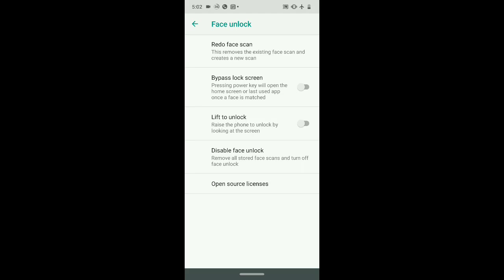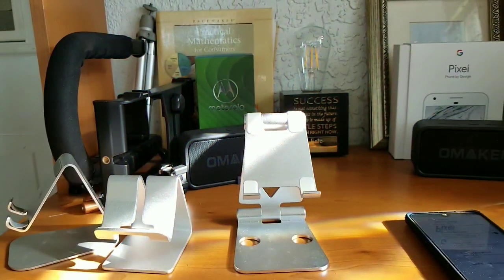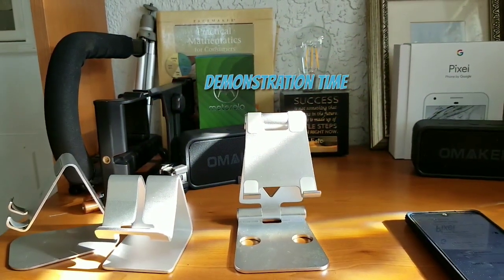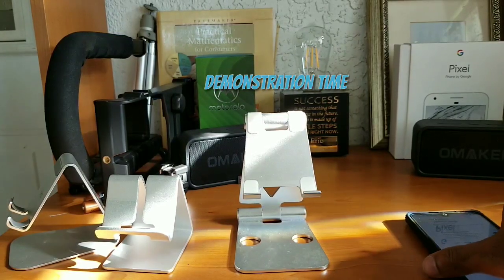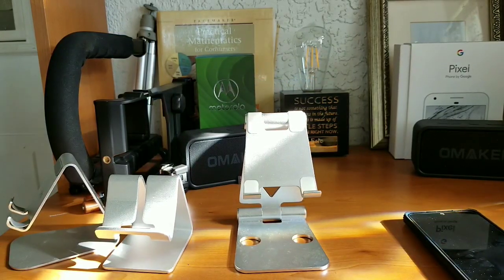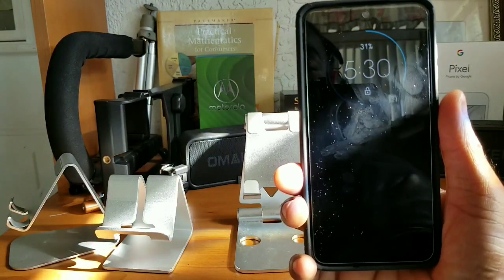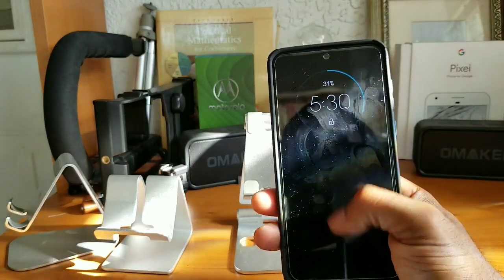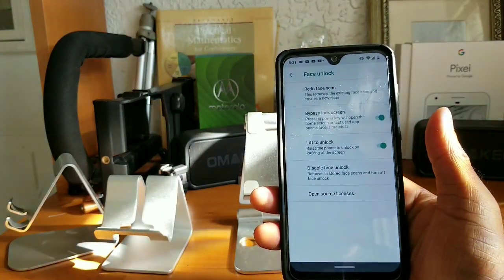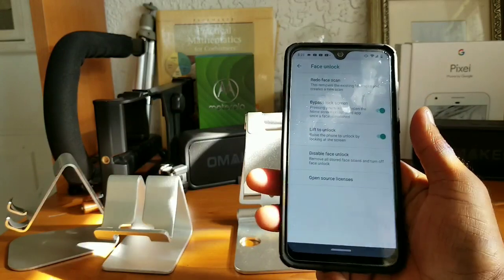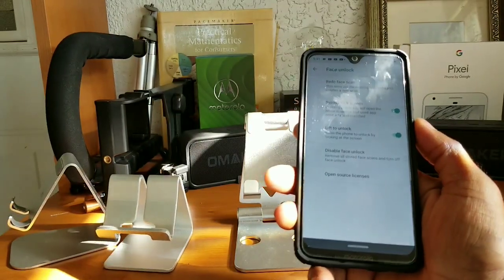So that's the core feature number one on your Motorola G7, your raise to unlock or your raise to wake. So feature number one, raise to wake. So you can see the device is flat on the table. All we gotta do is pick it up and it wakes up the display, and you can see it scan for my face and already unlock the device. So that's number one, raise to wake.